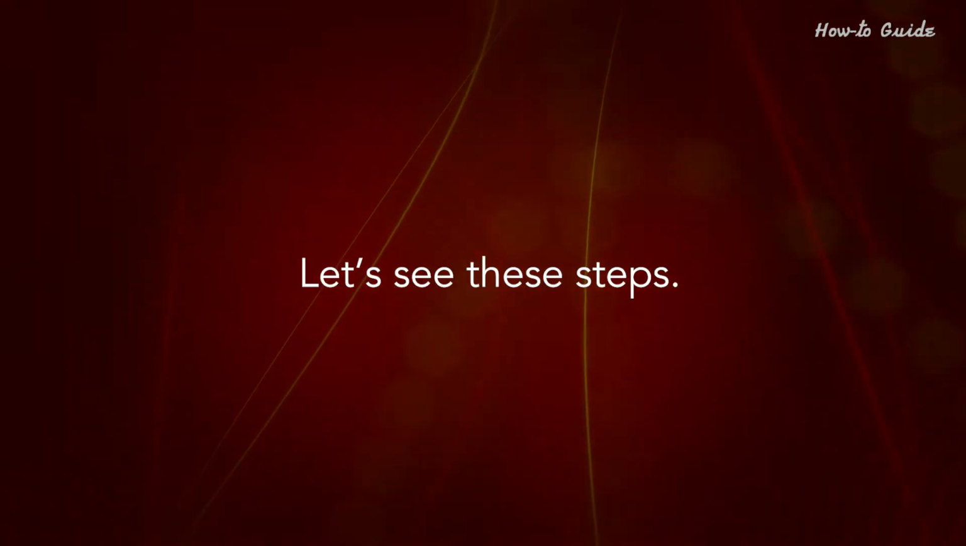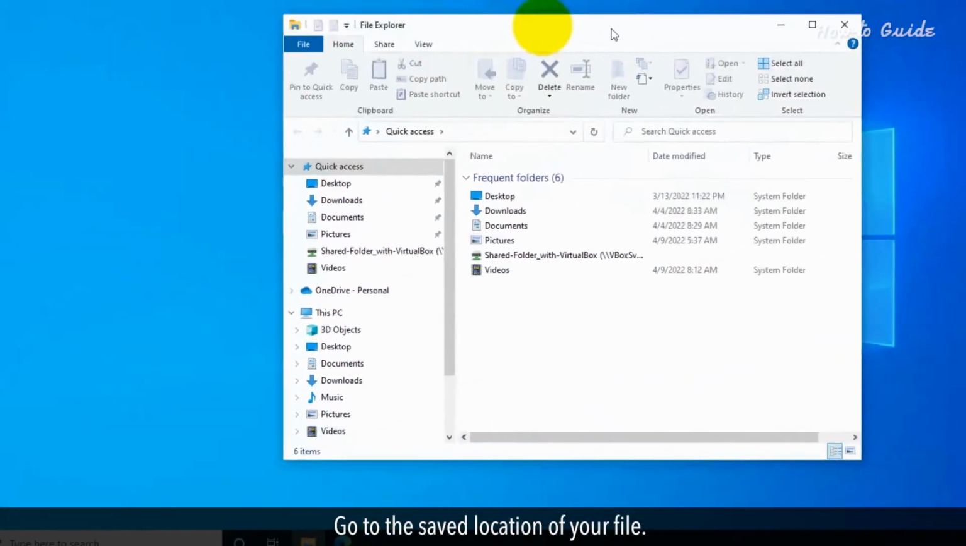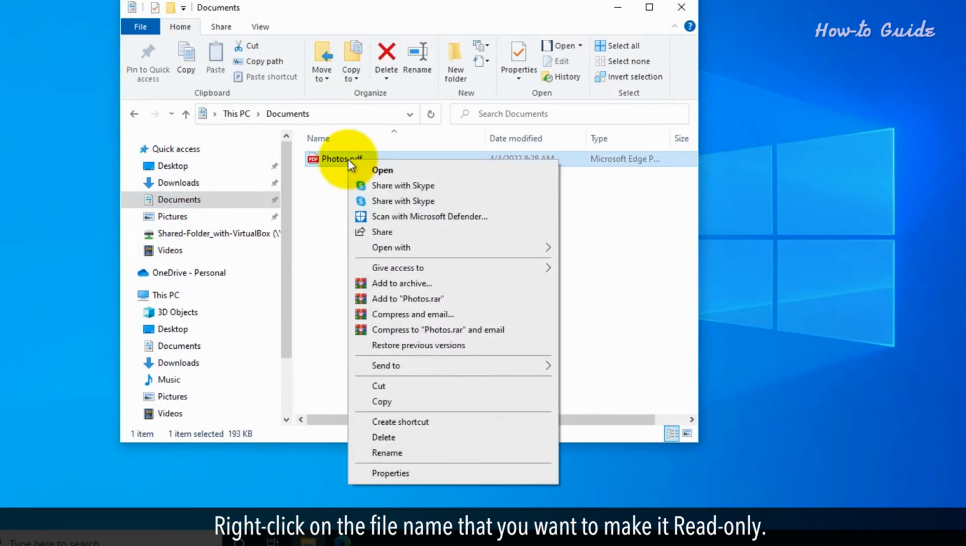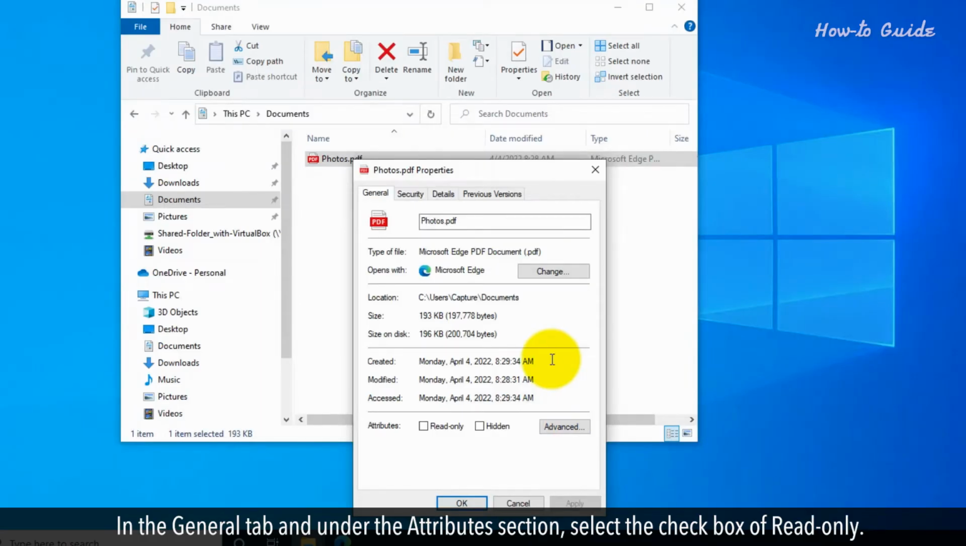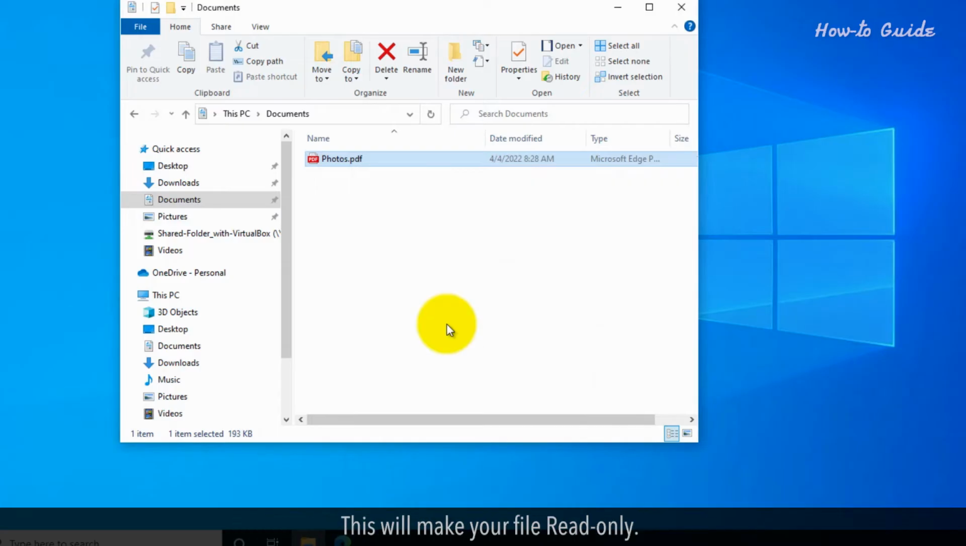Let's see these steps. Open the File Explorer window. Go to the saved location of your file. Right-click on the file name that you want to make read-only. From the drop-down list, click on Properties at the bottom. In the General tab and under the Attributes section, select the checkbox of Read Only. Click on the Apply button and then click on the OK button. This will make your file read-only.